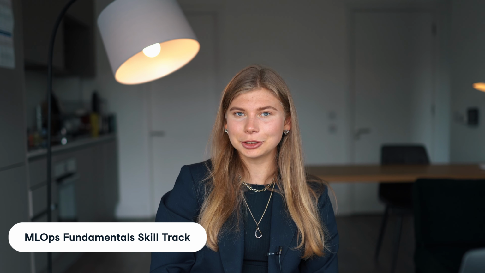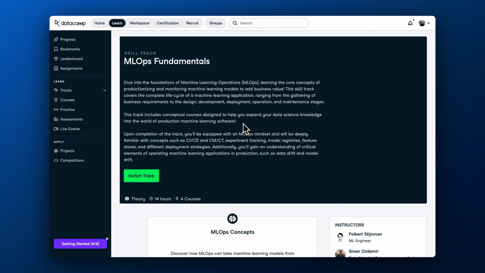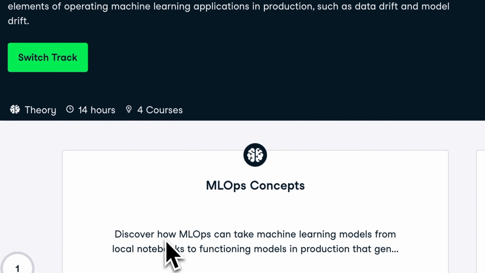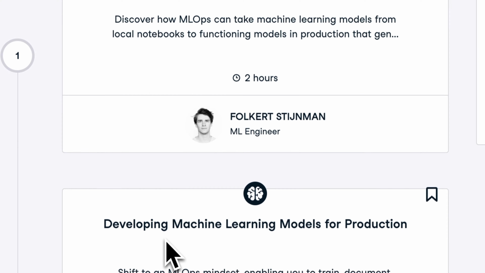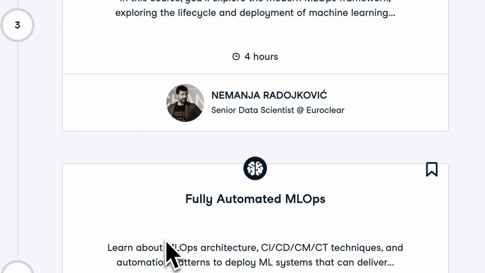First, we have released a new MLOps Fundamentals skill track, which serves as a foundational conceptual track for organizations looking to adopt best MLOps practices. This skill track covers the complete life cycle of a machine learning application, ranging from the gathering of business requirements to the design, development, deployment, operation, and maintenance stages.